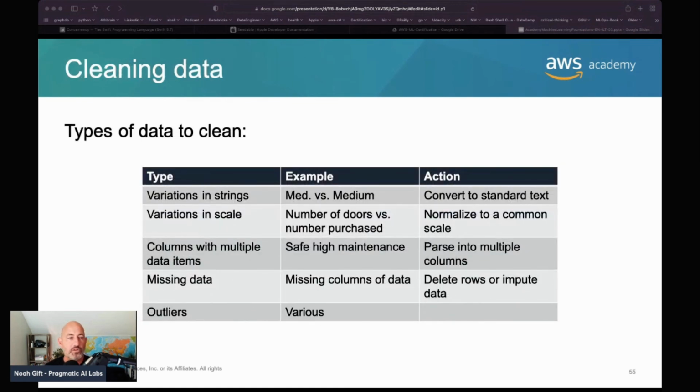One of the things that you can do to clean the data is you can think about things in terms of the type, example, and action. So variations of the strings, medium versus medium, you convert it to a standard text. Variations in scale, so number of doors purchased between numbers purchased, you'd normalize to a common scale. You can use columns with multiple data items, so safe high maintenance or parse into multiple columns.